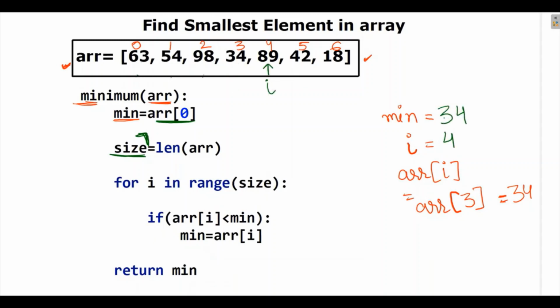Now we will check for fourth index. ARR[4] is 89. Now we will compare ARR[I] as 89 and min as 34. So is 89 smaller than 34? No. So it won't go inside if condition, and again it will go to for loop. Now I points to fifth index. Fifth index has the value 42. ARR[I] is 42 and min element is 34. So is 42 smaller than 34? This time also it is not.